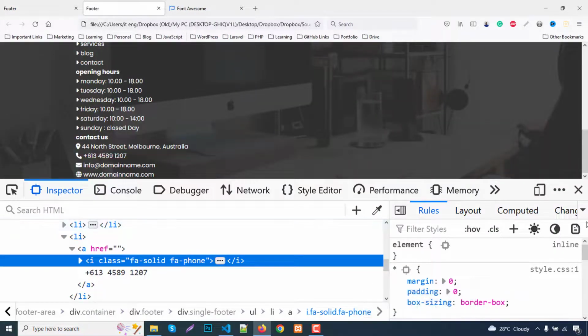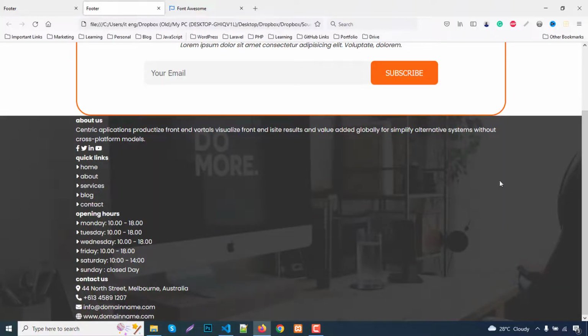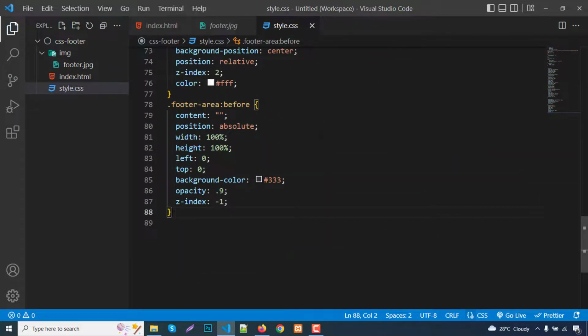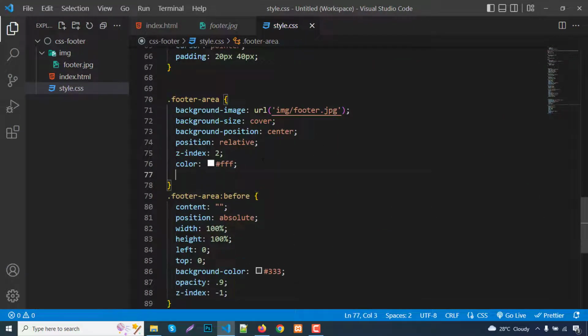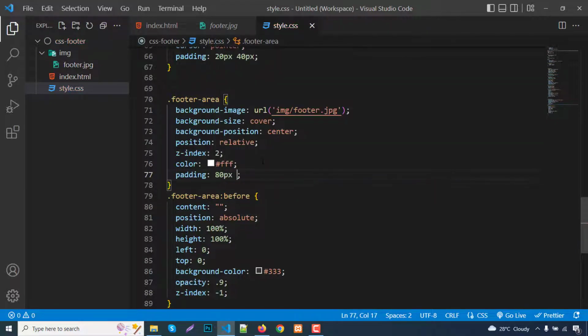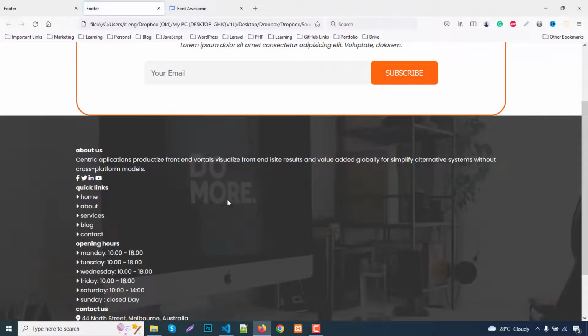Okay, it's fine now. Maybe due to slow internet it didn't show here. Okay, no problem, finally it happened. In the footer area I can use some padding: top and bottom 80 pixels, left and right 0. So here I have some space.